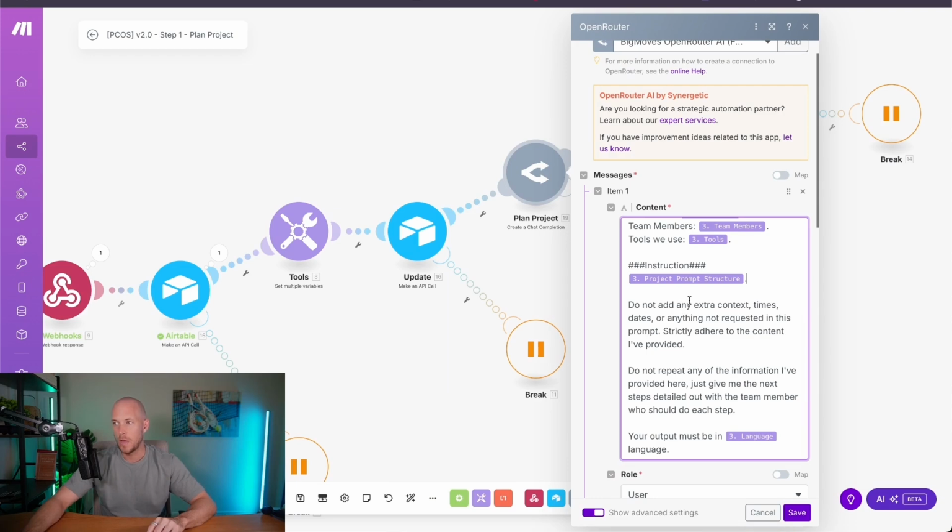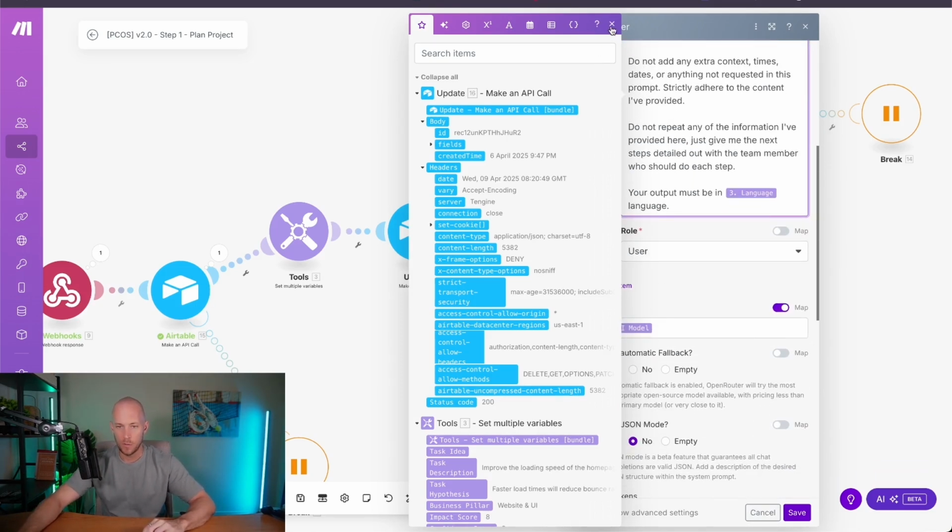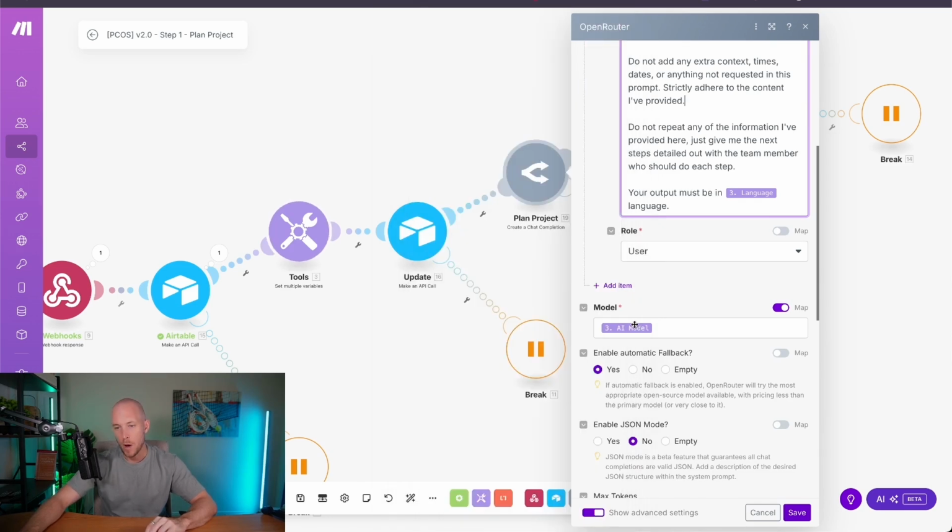So once we have the main prompt inside here, we add in a little bit more of what I'll call our system prompts, like the back end stuff that people don't really need to see, which is basically just saying, here's how we want to get the output. We don't want any extra context, times, and dates, and so forth. Then if we come down a little bit further, we have our AI model mapped in here.